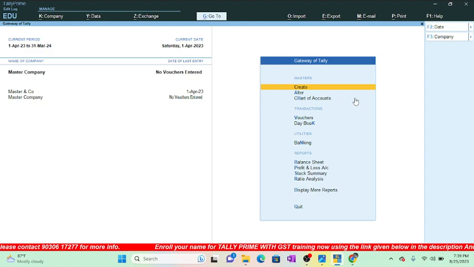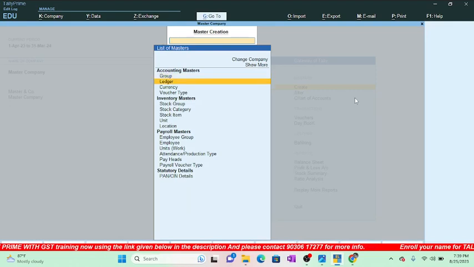After enabling the payroll option, go to Gateway of Tally. Under masters select create option, then press enter button. As we have enabled the payroll masters option, we got all these options like employee group, employee, units, attendance, payheads, and payroll voucher types. So all these masters we need to create to generate the payslips of employees. So the first option is employee group.